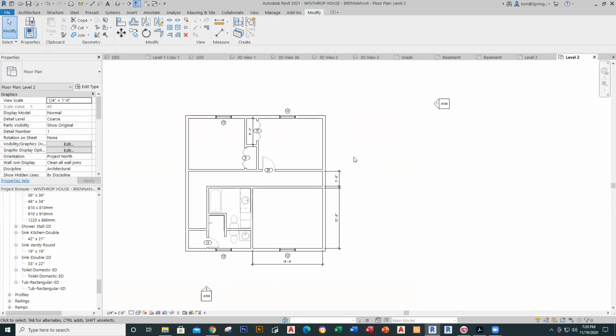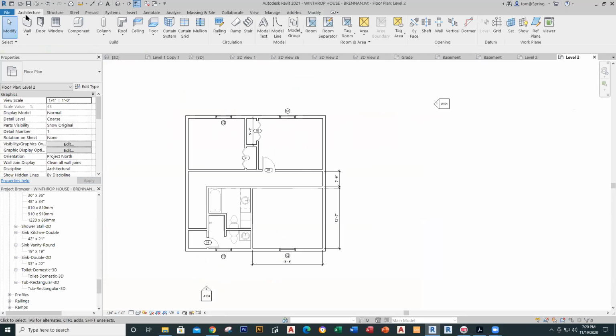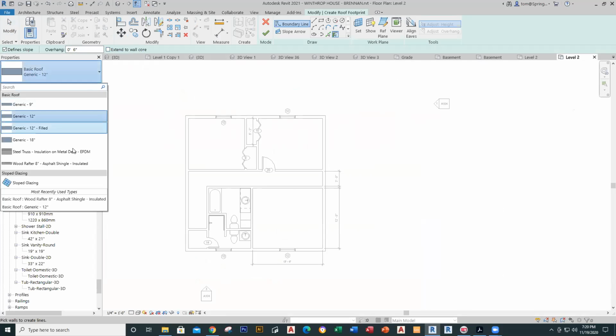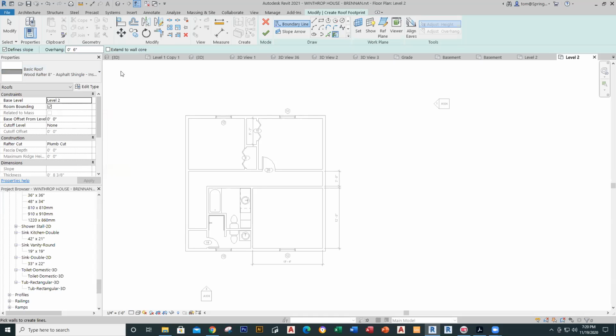So to do that, we would go to our roofs, architecture, and you guys did this before, but we'll just do it again. Roof, and we're going to do roof by footprint. And 6 inches is going to be our basic size. And we're going to change this to be wood rafter, 8 inch with asphalt shingle insulated. So we're going to go ahead and do that.